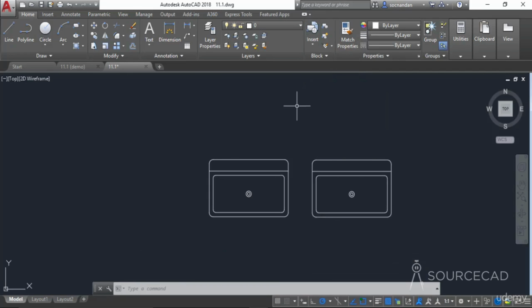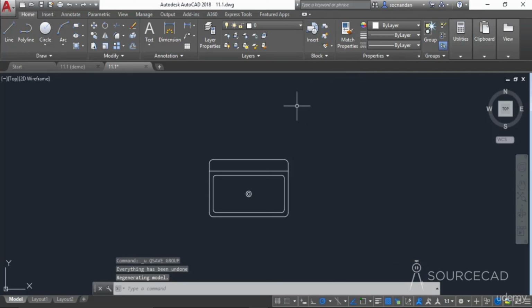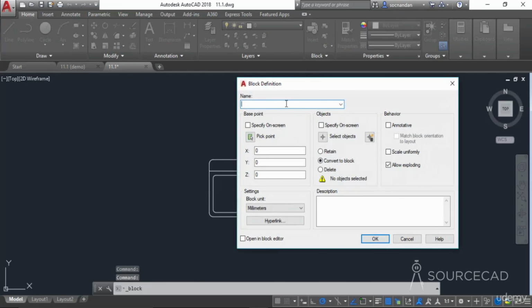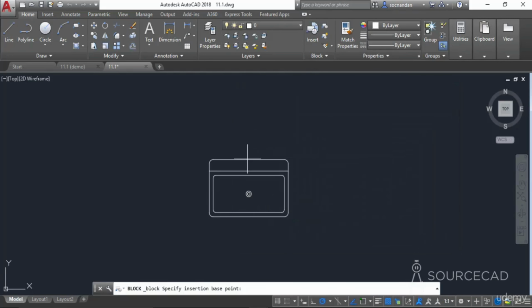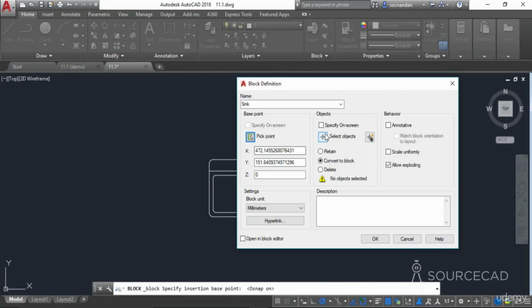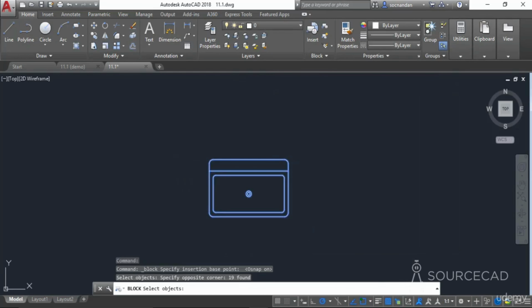So now let's press Ctrl Z a couple of times to get back to the original drawing. And here we have it. Now it's no longer a block. Once again, I'll convert it into a block with slightly different properties. So I'll go to create block and give it a name. I'll name it sink once again. Now select the pick point, which is the same pick point on the top side here, and select objects, and I'll select all of these objects.